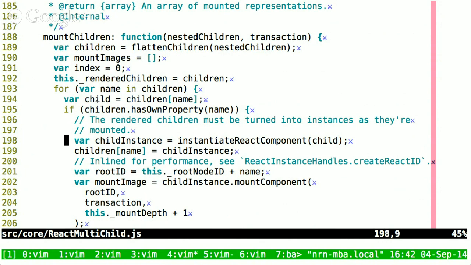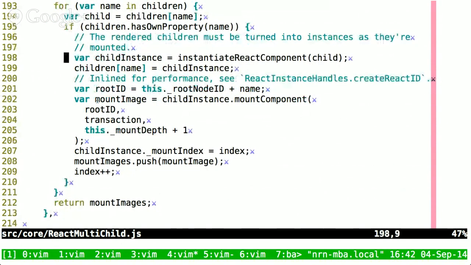Okay, so the rendered children must be turned into instances, they're remounted. I'm actually not sure what that means. I guess as we mount things, though, we're instantiating the React component and calling that a child instance, and then assigning children name to the child instance. So we're reassigning this over ourselves after we've been instantiated.